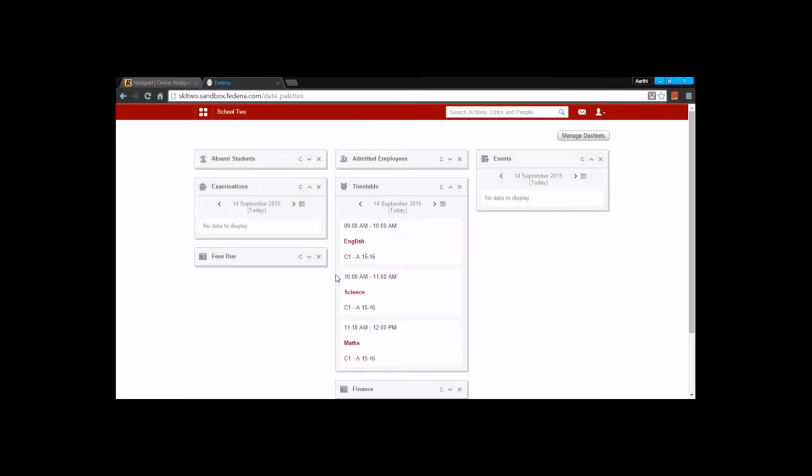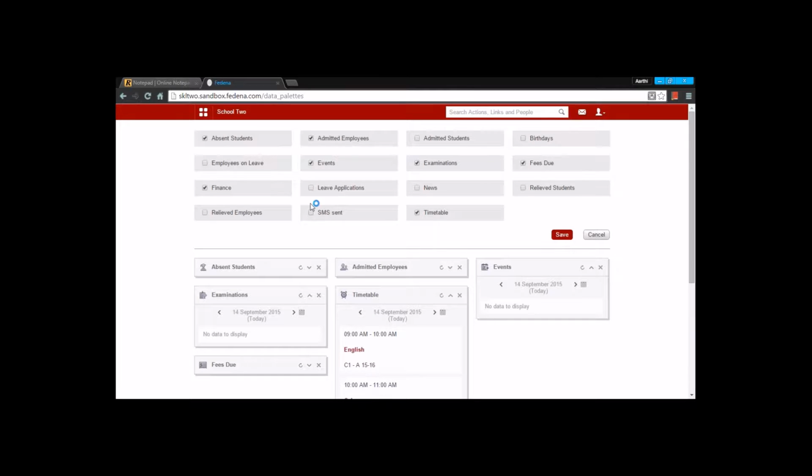a dashboard. So this is my dashboard and I've arranged few of the dashlets that I want to view in my dashboard. You can customize your own dashboard by going for manage dashlets. So here we provide you various options and you can just select few of them that you want to view on your dashboard. Let me say I want to view the absent students for today, financial transactions for today, the events that is going to take place for today, the admitted employees, the leave application, timetables, examinations for today, birthdays and fee dues for today.